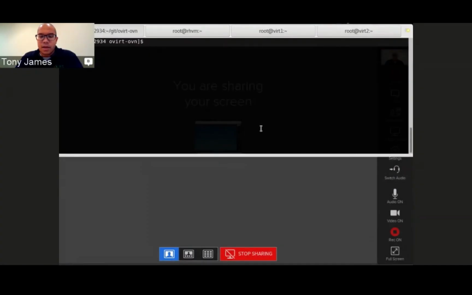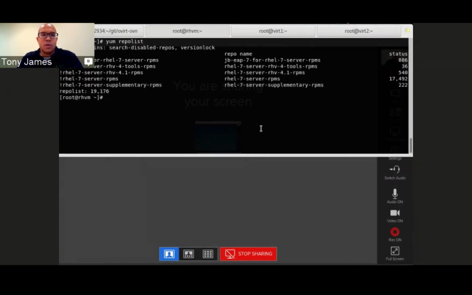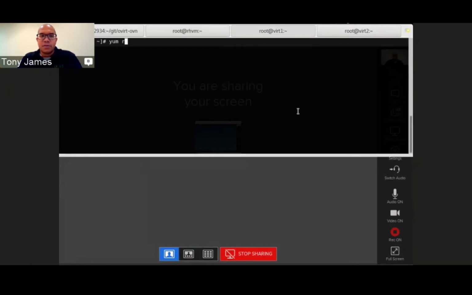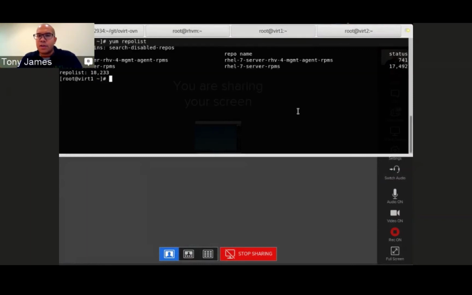Let's take a look at my virtual machines and how they're set up, just to show you what repos are necessary. This is a Rev 4.1 environment. For the Rev Manager, it's got all the standard Rev Manager repositories enabled, right? Nothing special there. And then likewise on the hypervisors, these are RHEL hypervisors rather than Rev H. So just a standard RHEL channel and the required channel for the Rev hypervisor bit.